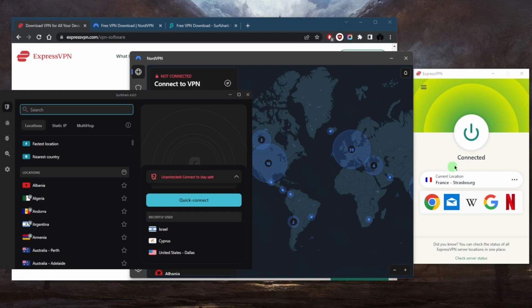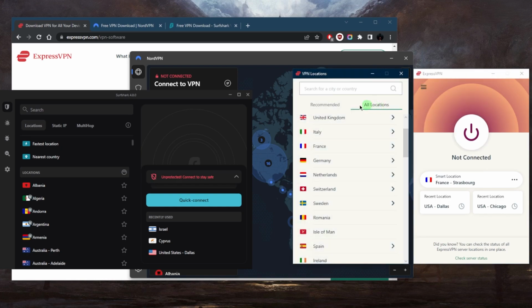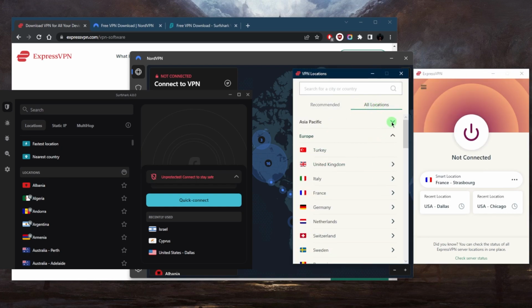So as you can tell, I'm connected to the French server right here. I'm going to go ahead and disconnect. Let's say in this case, I want to use a different server. So let's just go to VPN locations. Let's say I just downloaded the VPN. Again, this is the user interface. The only difference is that you're not going to have any recent locations right here. You're just going to have the smart location, which is what ExpressVPN thinks is the best one for you.